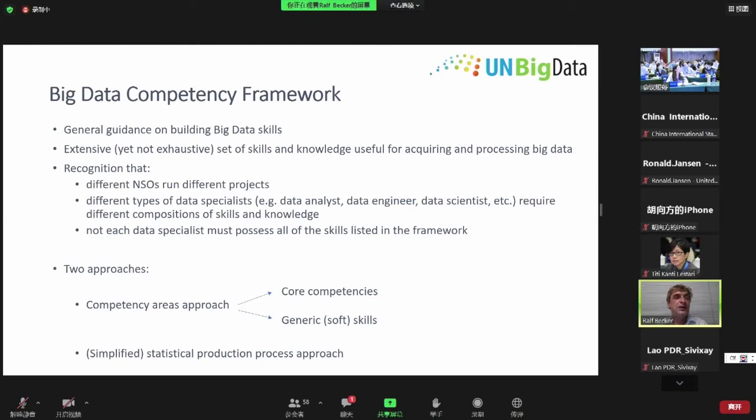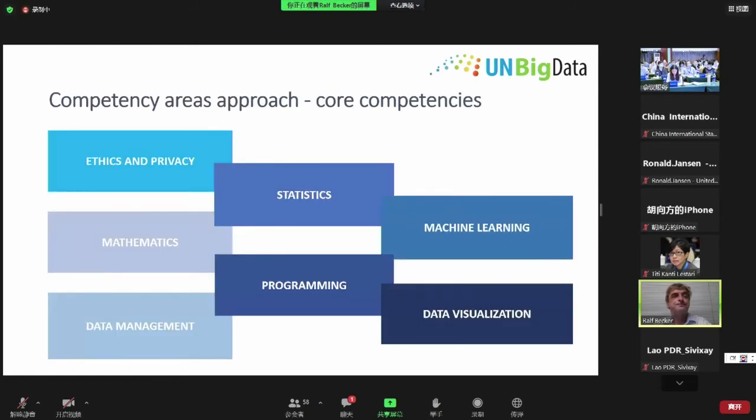In this whole process of developing this competency framework, we have looked at two different approaches. One was the competency areas approach, where we look at core competencies and generic or soft skills. But we have also looked at it from the other side, from a statistical production process approach. Many of you may be familiar with the GSBPM. We are using a simplified version of that.